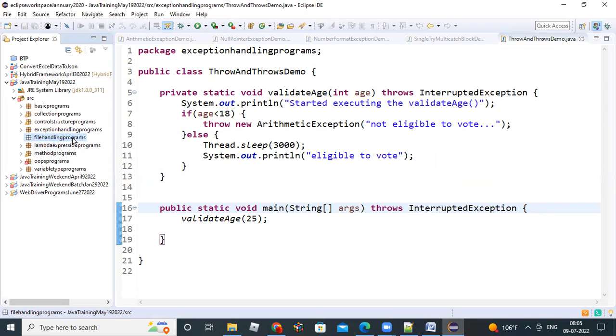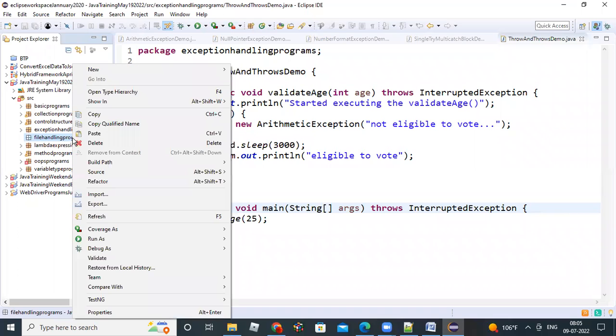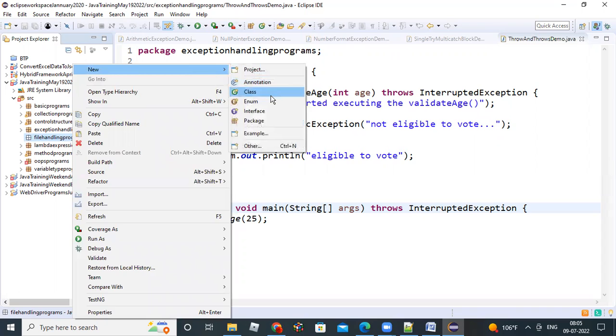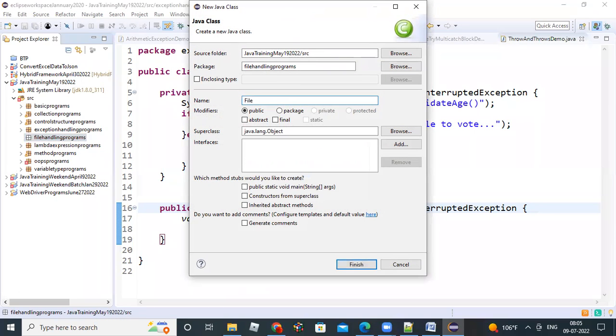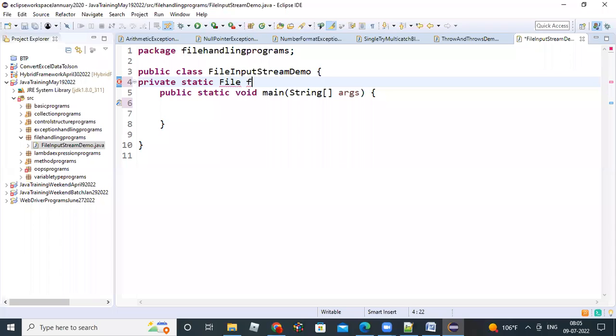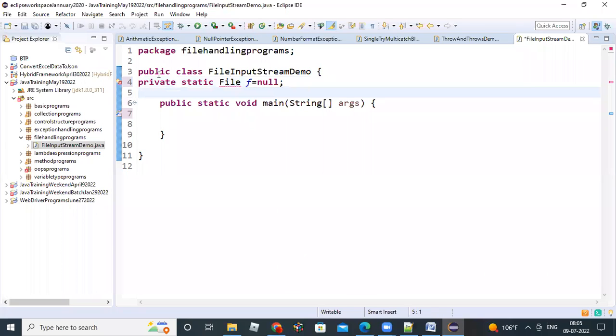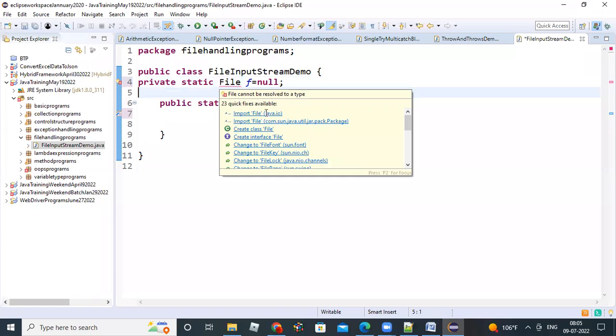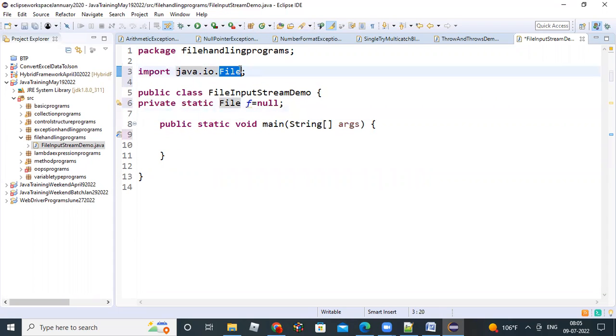First, I'll create a new class. So first we'll see FileInputStream, FileInputStreamDemo. Take the main method, and I'll create all global variables. Here global variables are not required, but I'm creating them; otherwise, it's up to you. Private static File f equal to null. Understand, the File class is available in the java.io package, so import that. Otherwise, you can use star.